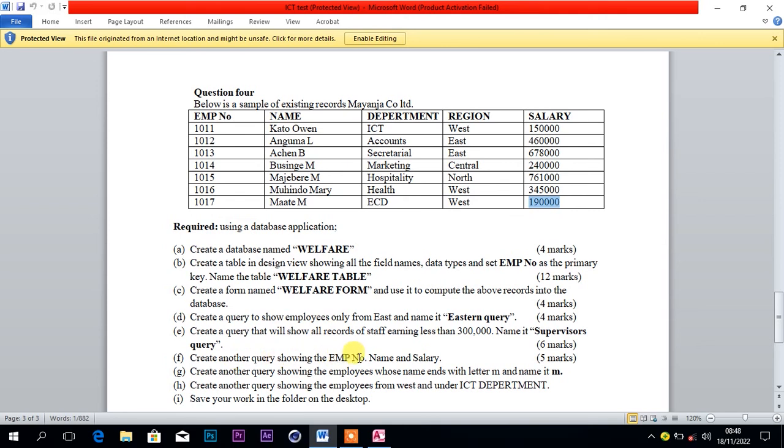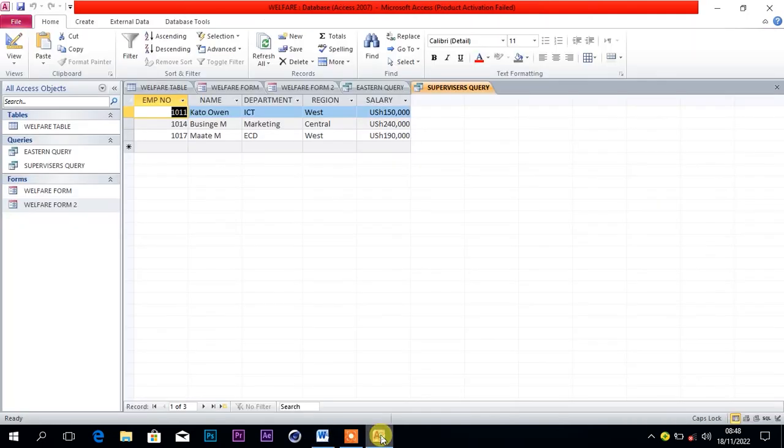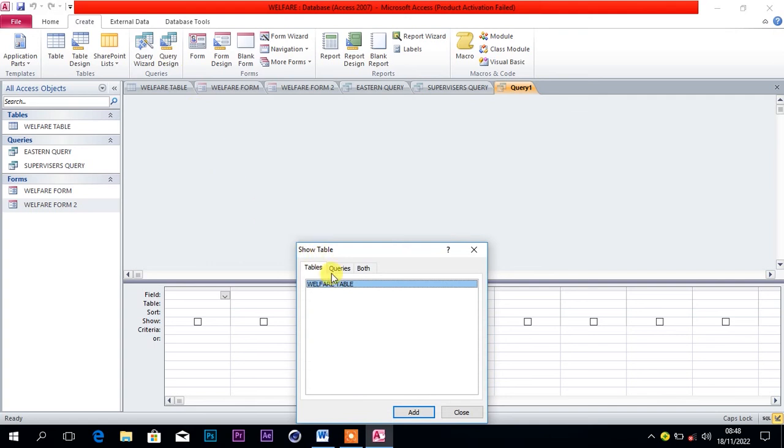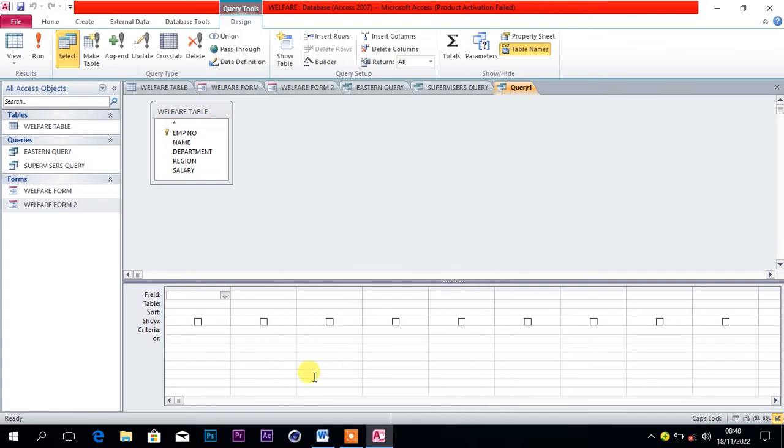Then another question, they are saying create another query that will show emp number, name and salary. So we are going to create a query that will only show emp number, name and salary. So we come here, you come to create, then you come on query design, then you add the table just like we did, then you close.